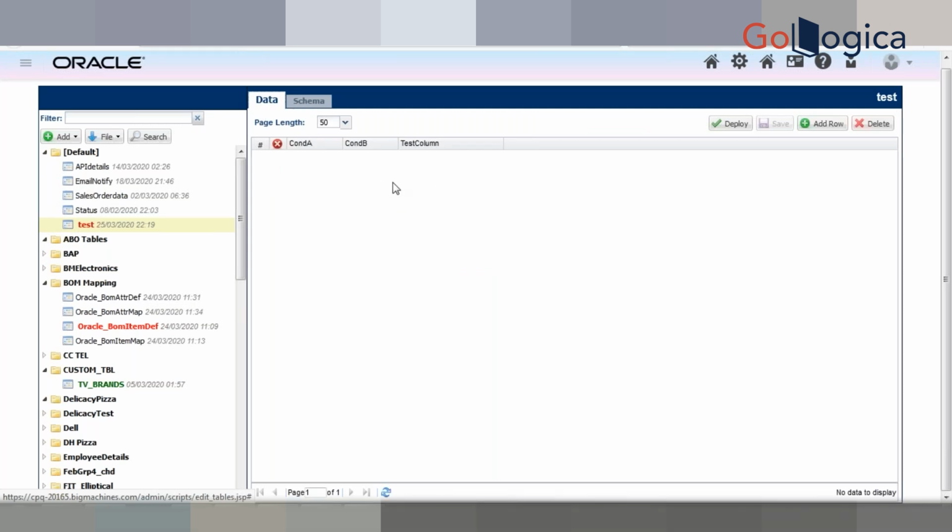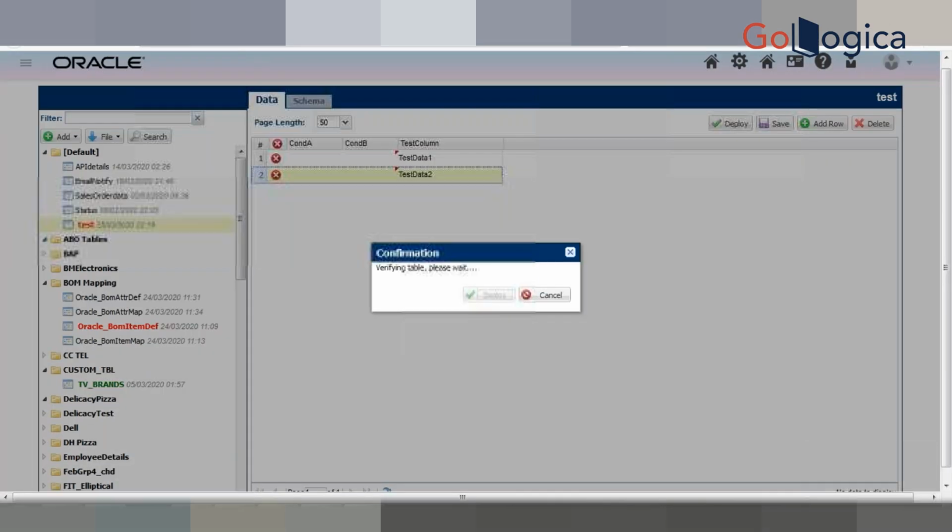I came to the data tab again, so I can see my new column here. I'll click add row here. I just entered some data. I'm clicking add row again. I deployed it.